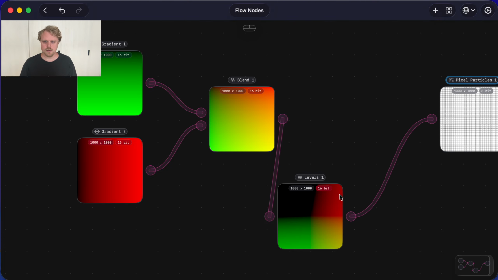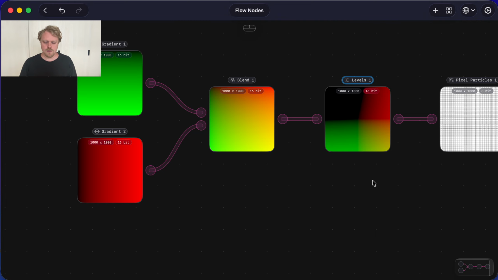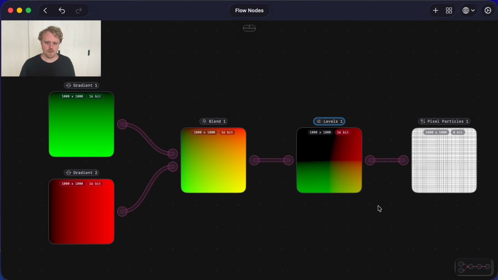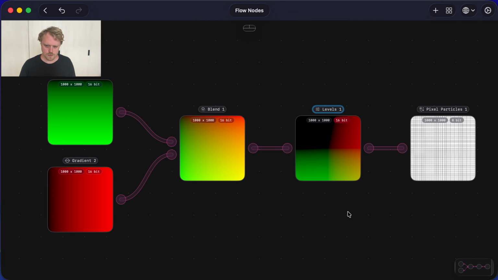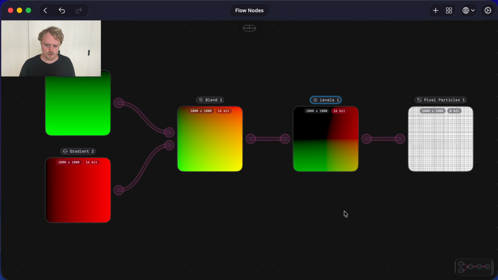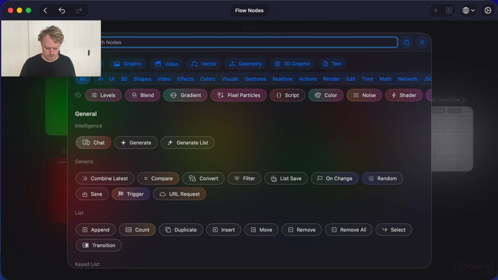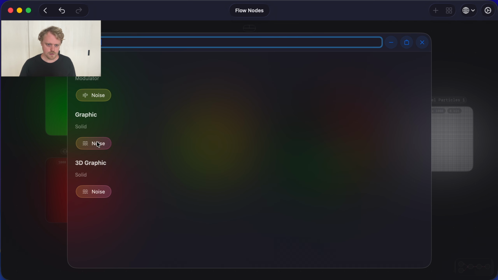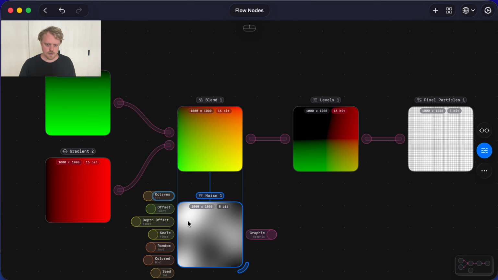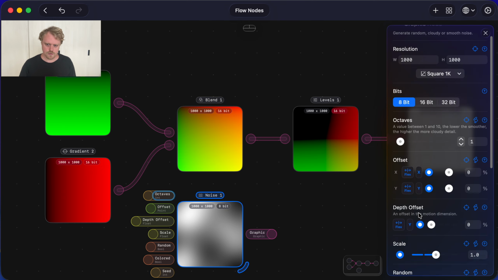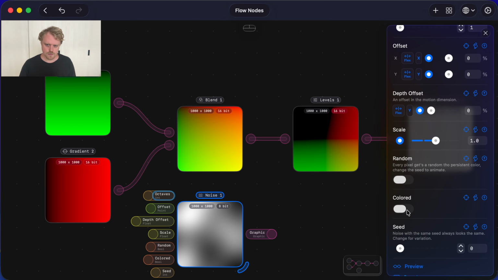Let me just clean this up a little bit. Okay, now when we have some pixel particles, we will try to animate them with some noise. So drop down a noise node, a graphic, and we want to make sure it's colored, because X and Y needs to have different noise layers.